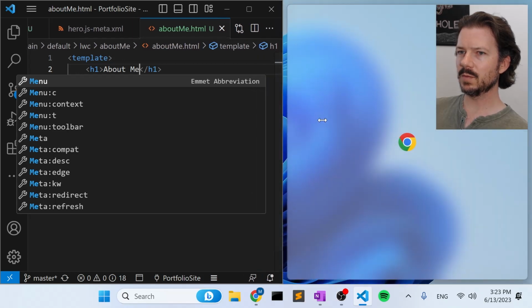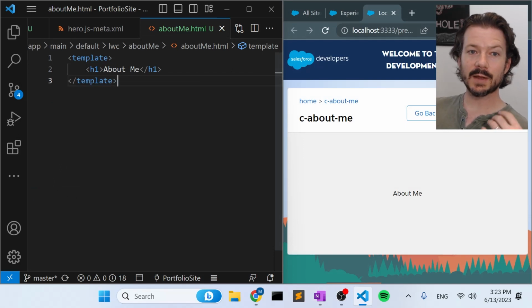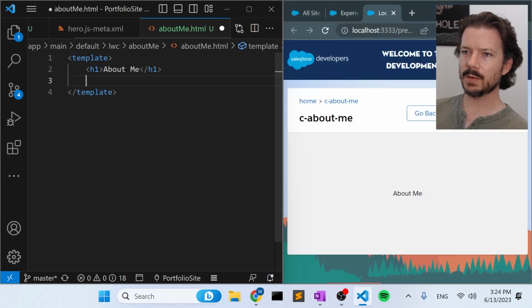Let's give ourselves a little bit more room in Visual Studio Code here. There we go. We generally want to design for the smaller screen sizes first anyway, so scooting this over a little bit is probably better. Okay, so now we have an H1.